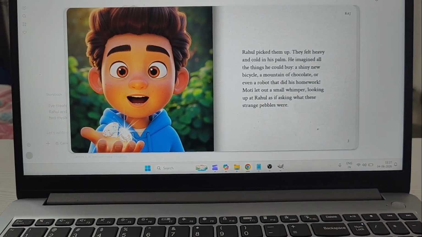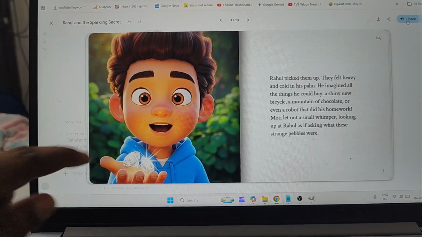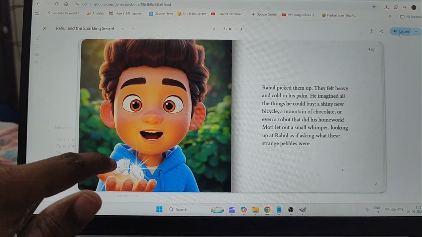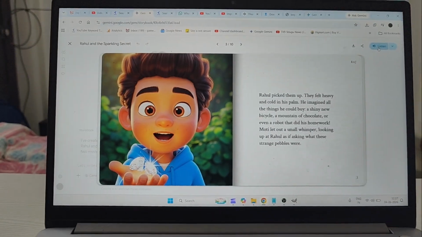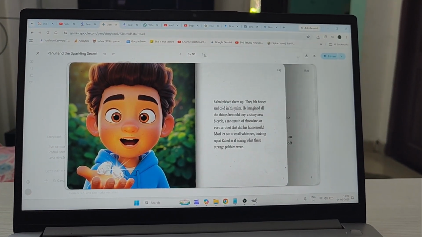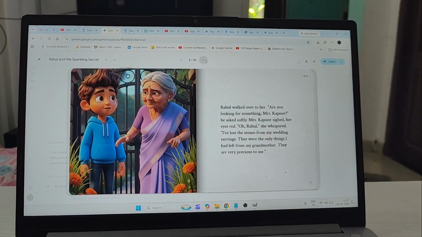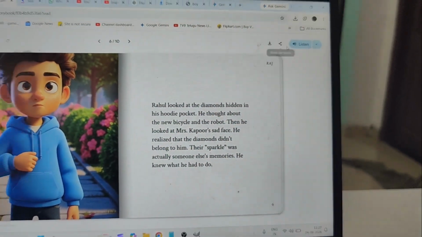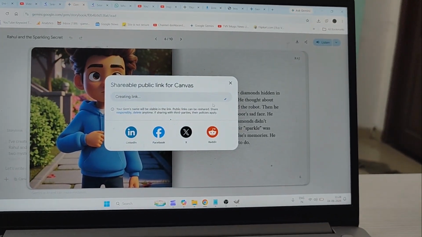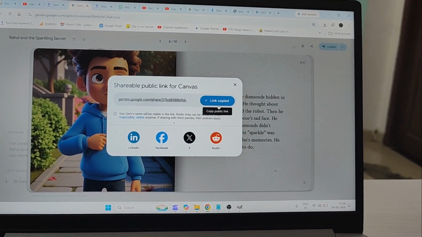I'll pause it here. In the prompt I said the boy should find two diamonds, and with these diamonds his life has changed, something like that I told, right? So an imaginary comic has been generated with 10 pages, and you can download this as a PDF, or you can share it with your friends, family, or the internet, whatever it may be.